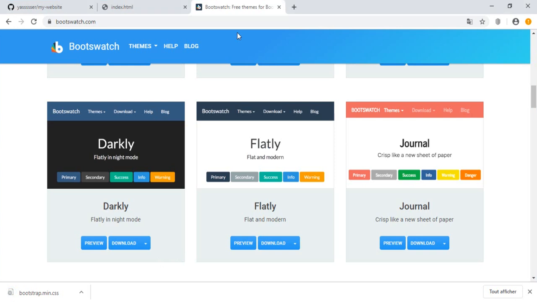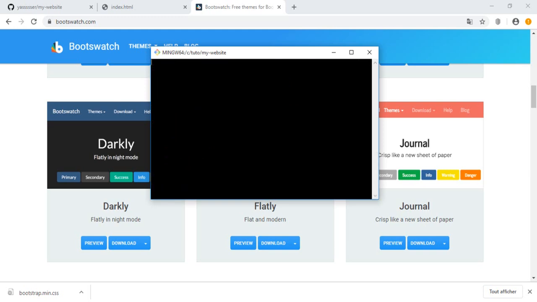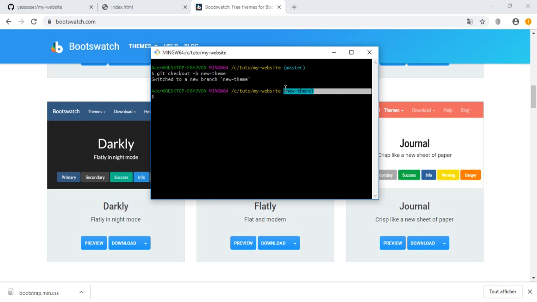Now we need to create another branch so that we can use that theme, the new style that we just downloaded. So let's go to Git. Let's clear that, and let's create another branch, this time in Git. So git checkout -b, and let's give it a name. Let's name it new theme. Let's hit enter, and now we're on this new branch.